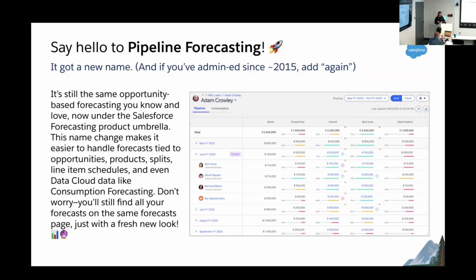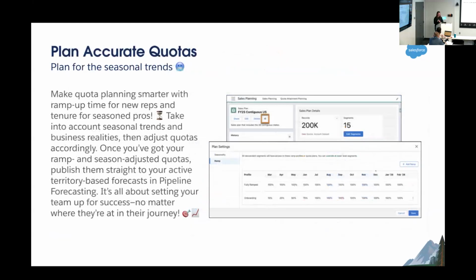And now you can do consumption-based forecasting within these as well. They also made some changes to account for seasonal trends in forecasts, so that you can have fluctuations throughout months or quarters if forecasts do change. Before, it was just one and done. Now they're making it so that you can see those seasonality changes, or a ramp period. So if you have a rep that's on a 120-day ramp and then they go into their full quota, this will help with that as well.